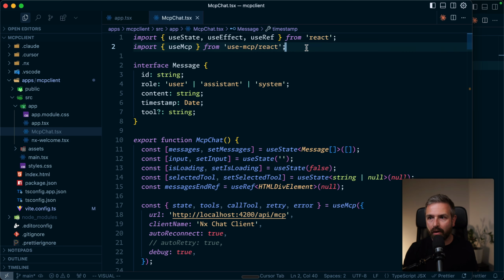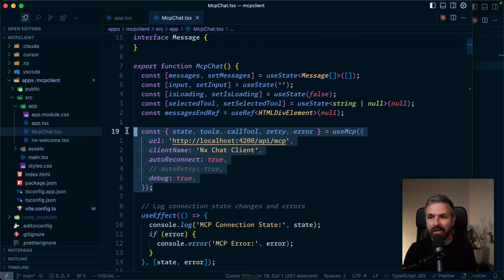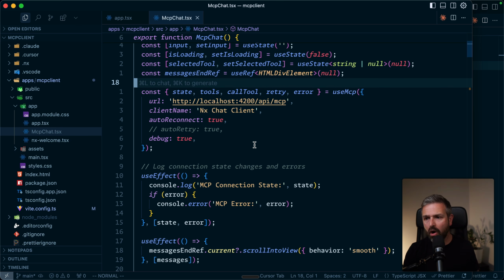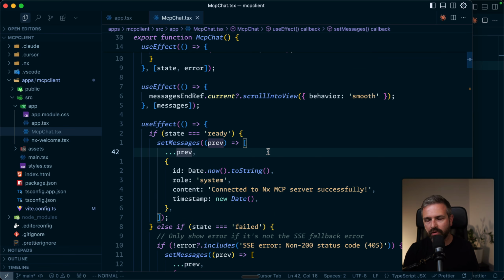But the interesting part is how we now connect to an MCP server, which is exactly with this new use MCP hook that comes from this package. And so you import that. And then basically these are the magic lines that connect you to an MCP server, which in my opinion is amazing. All of the rest that you see down here is mostly handling different states, responding to those, showing user messages. So that's basically UI work.